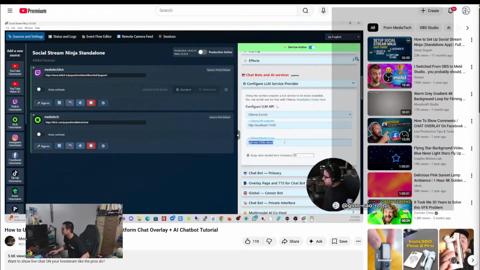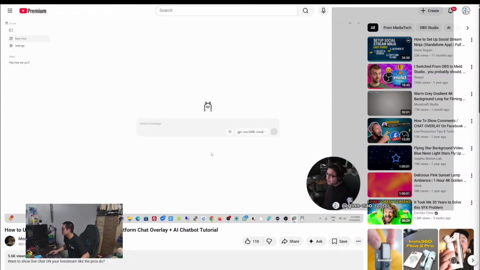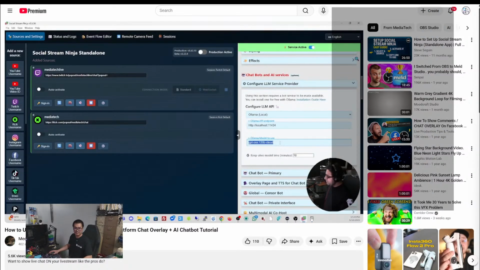Now, Ollama model. Here's where, once you've got Ollama open, you can drop down. These are all the models. As you can see, I have Gemma 3 with 1 billion parameters installed locally, and I've got Llama 3, right? So let's demonstrate two things over here. Let's talk about Llama 3 since we were testing it. So I'm going to select Llama 3. I'm going to change my model in Social Stream Ninja and call it Llama 3.